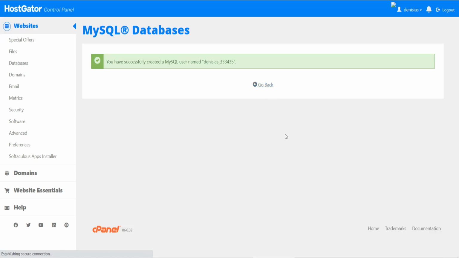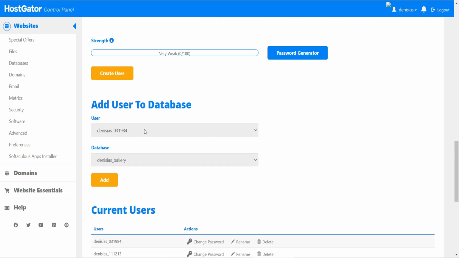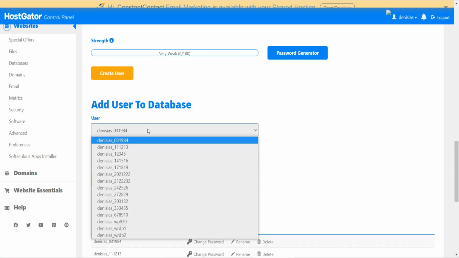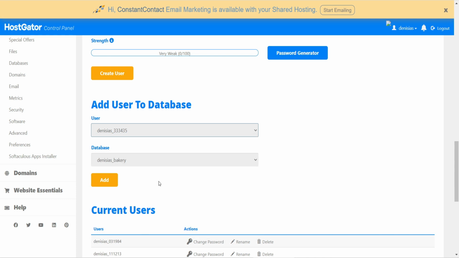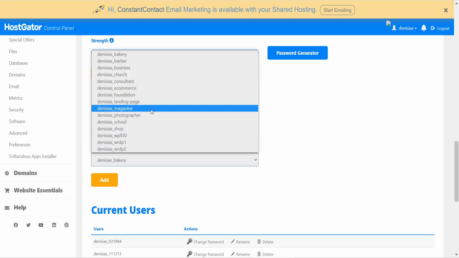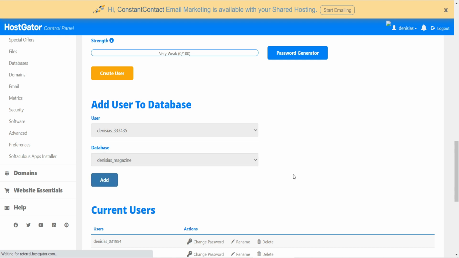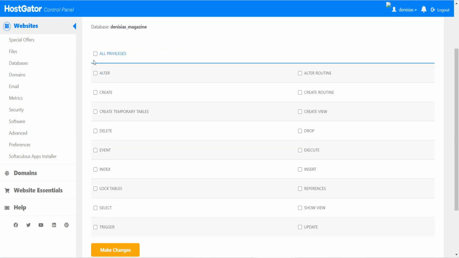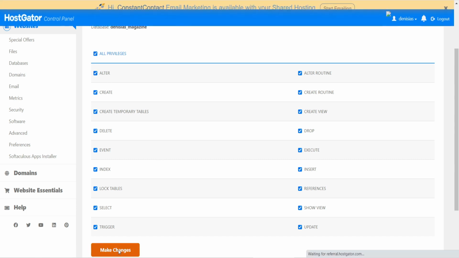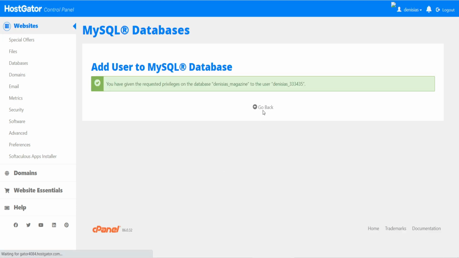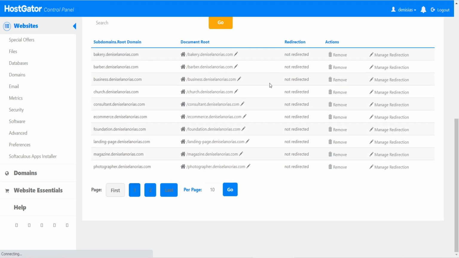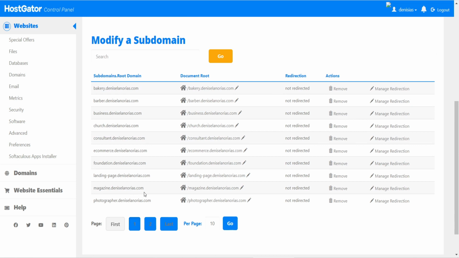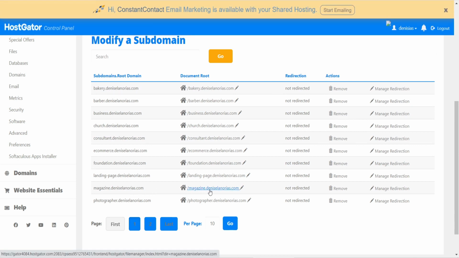Then go back, because you have to set the user in your database. Okay, this one is for the magazine subdomain, then add. Now you have to click all privileges and then make changes. Now that it's done, go back to your subdomain page, refresh it, and then look for your magazine subdomain in here.